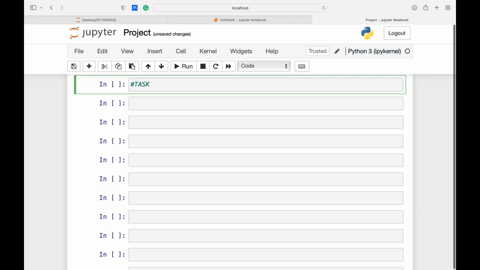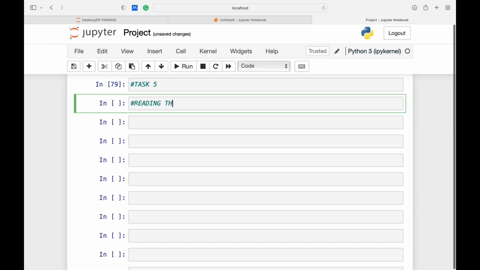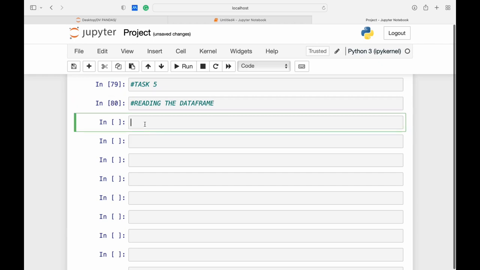So this is task 5. So first of all, I'm going to read the data frame. So reading the data frame. So I'm going to import pandas as PD.